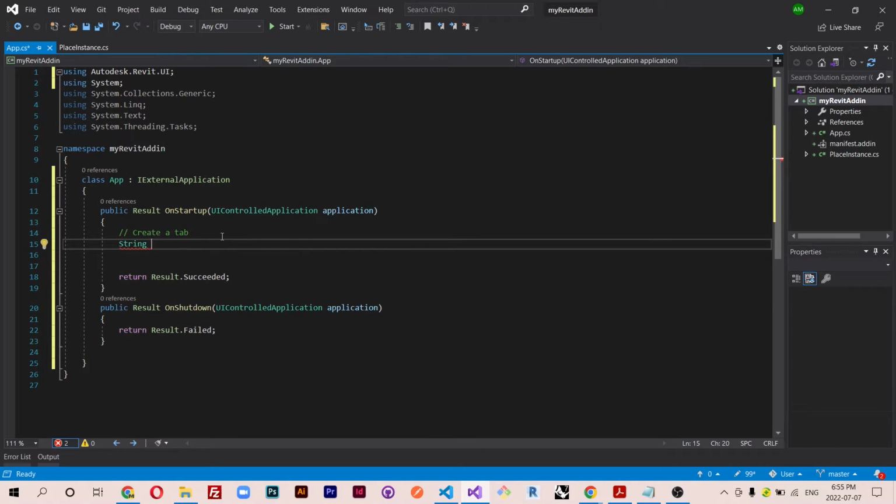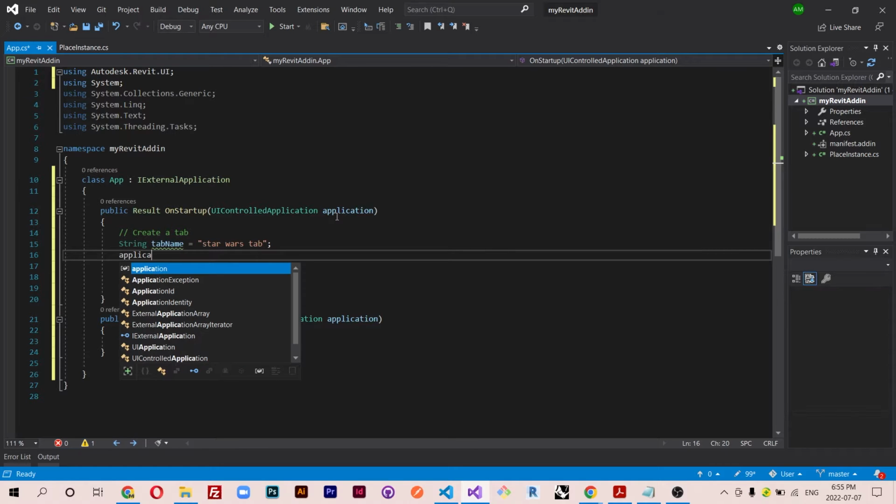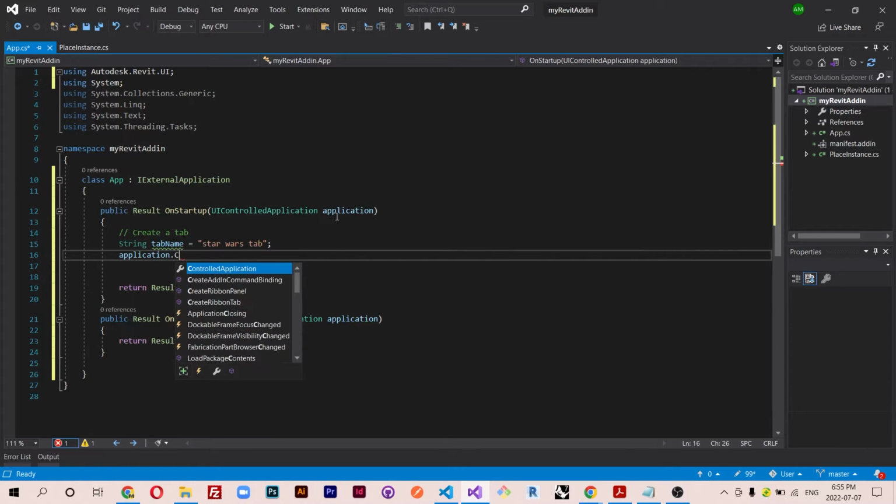string, and I'm going to say that this is the tab name, and I'm going to call this Star Wars tab. You can call it whatever you want. And next I'm just going to say application, which is this one, dot create, and it's recommending three things.